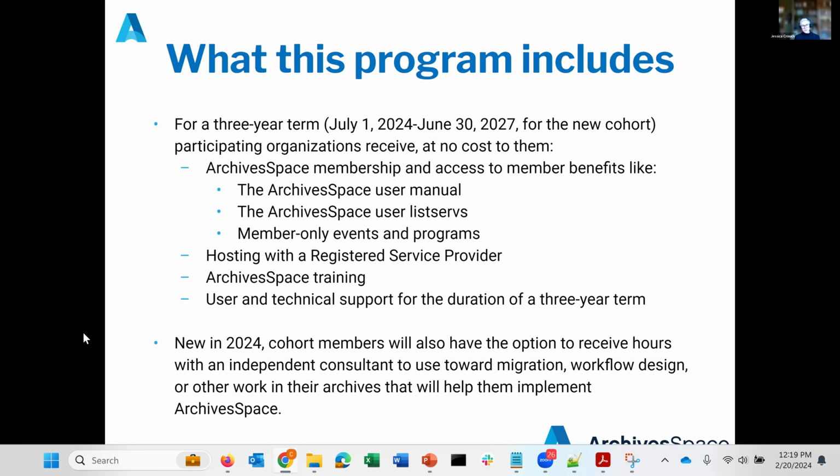And then after that, partners are able to attend any ArchivesSpace training for free. ArchivesSpace regularly offers community-wide trainings throughout the year on a variety of topics, and these trainings are offered to ArchivesSpace general members at a discount, but for participants of this partnership, training would be free. You would just need to contact us and say, hey, I'm interested in this, and we would get you registered for that training. You also would have user and technical support for the duration of the 3-year term.